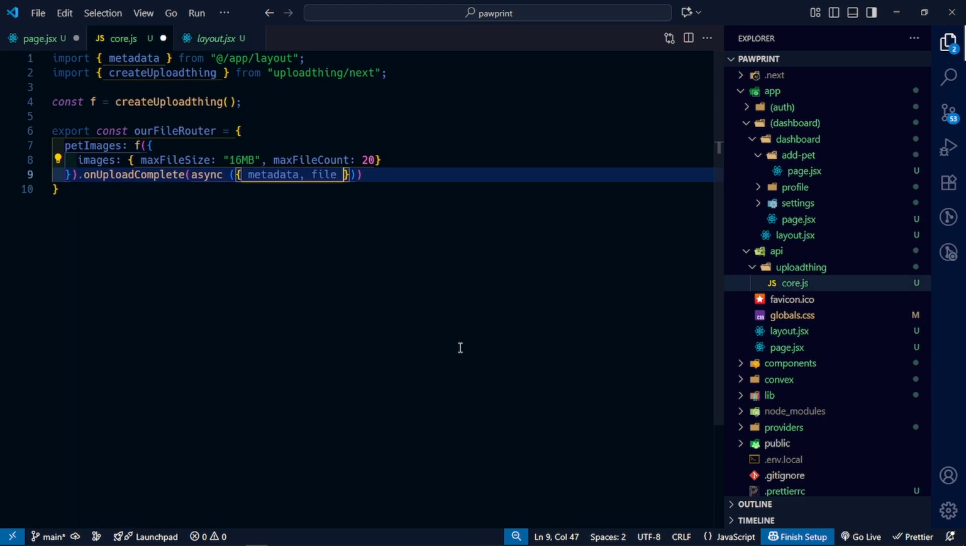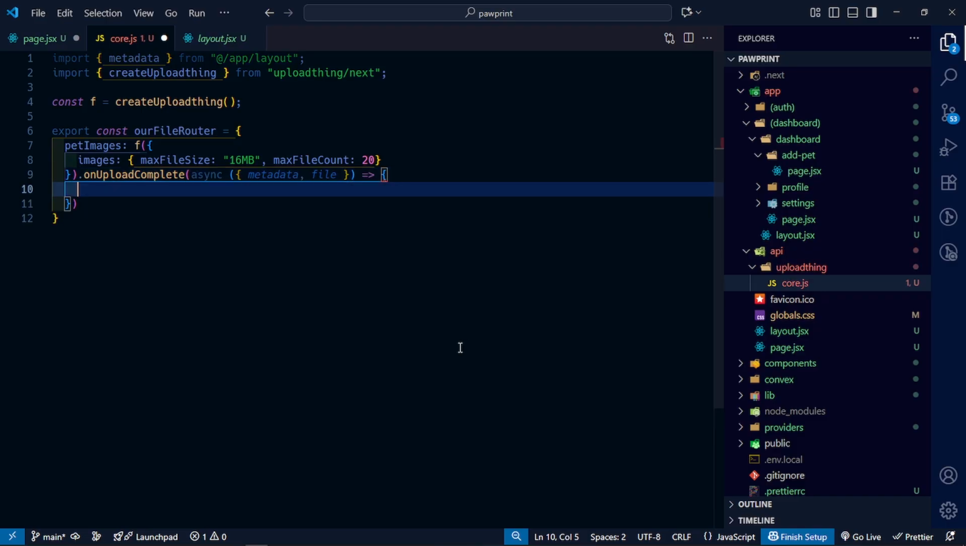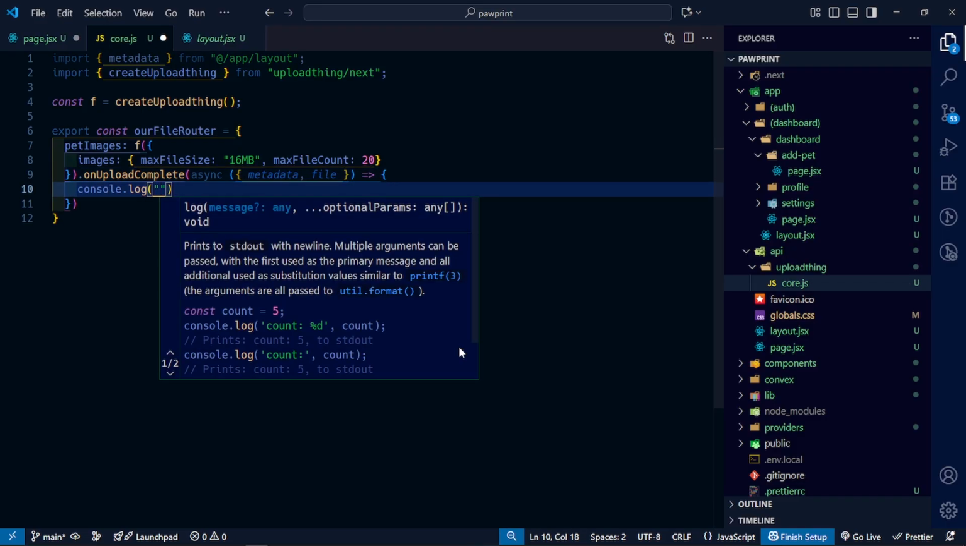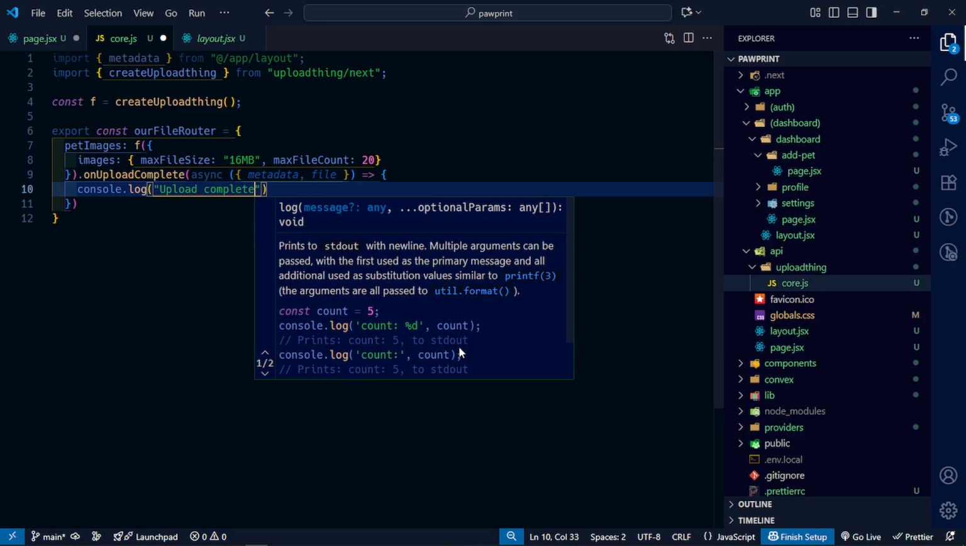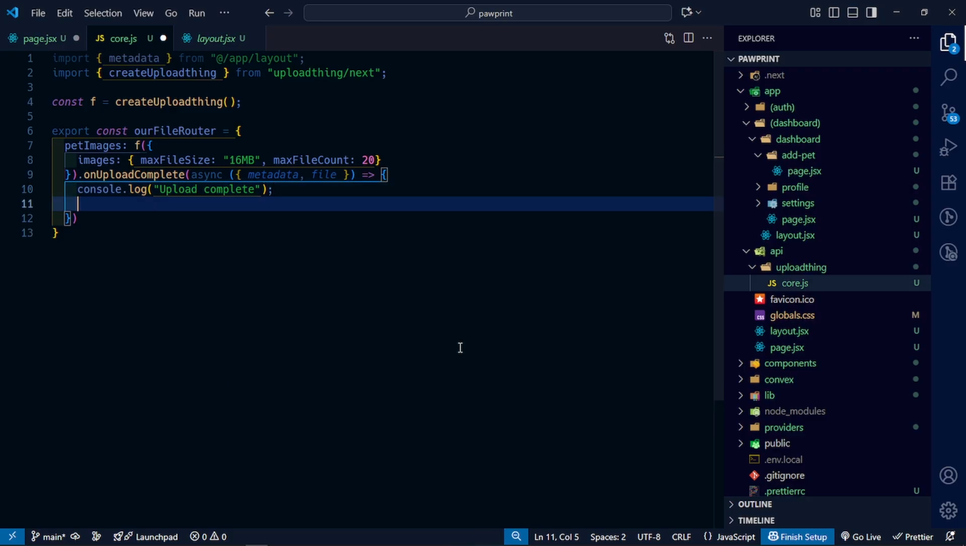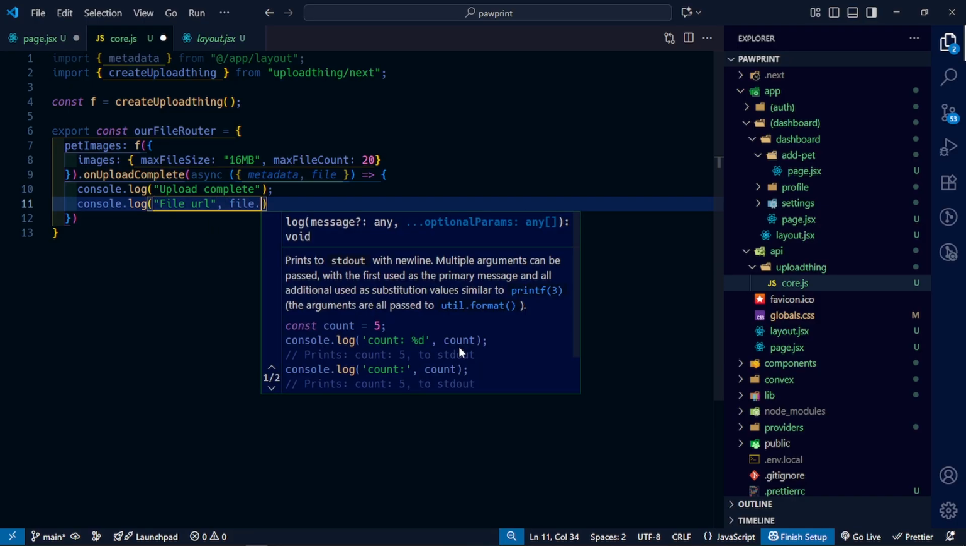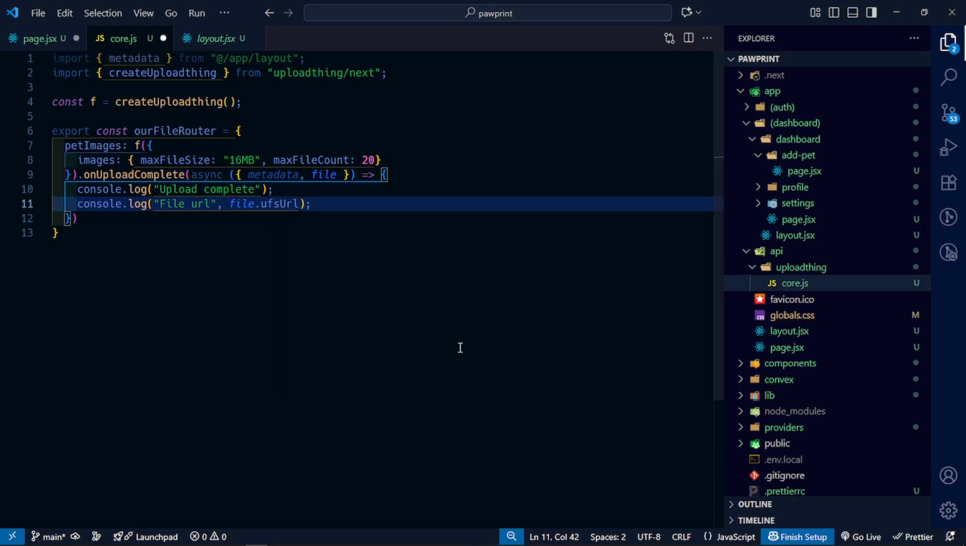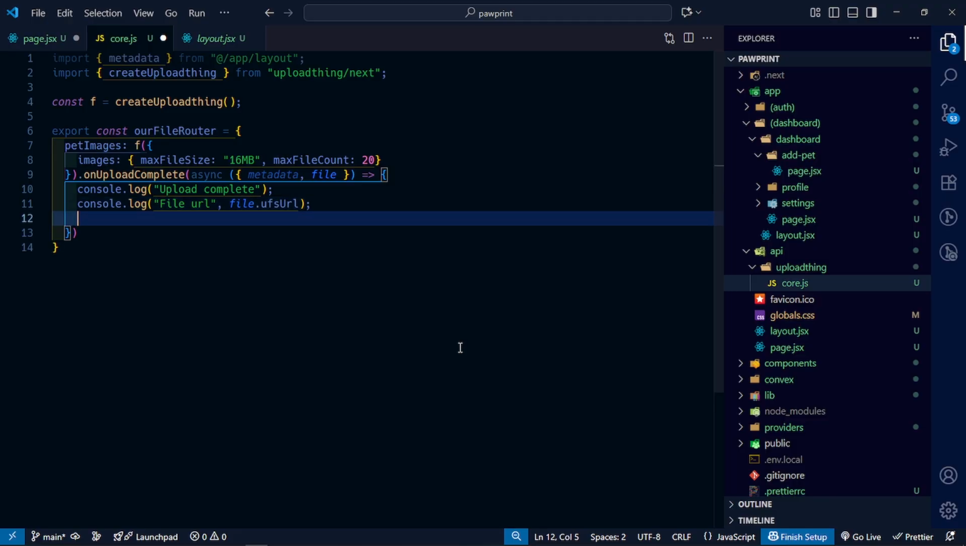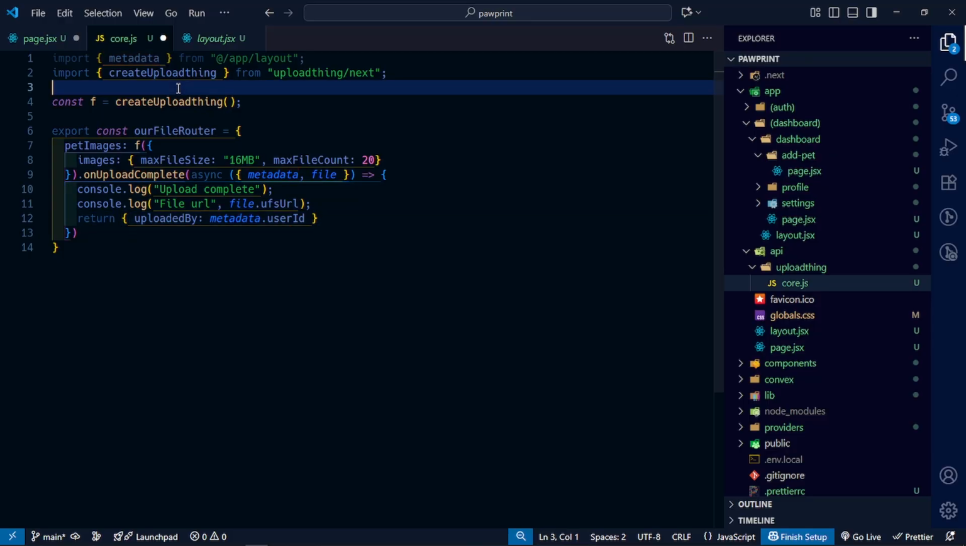But then we can also destructure the file, and then we want to say console.log, upload complete, when the upload is complete. And then we also want to say console.log, the file URL is going to be file.ufsUrl. That is the file URL that we get back from uploading. And then we're going to say return uploadedBy, and then I'm going to pass in metadata.userId.